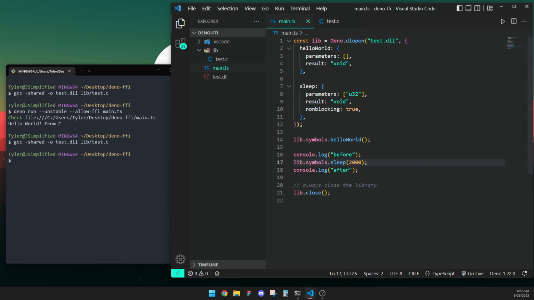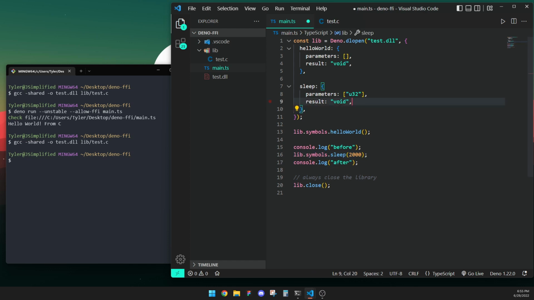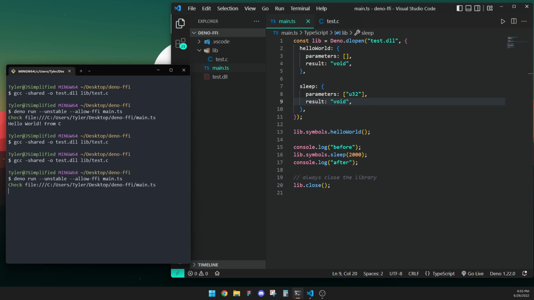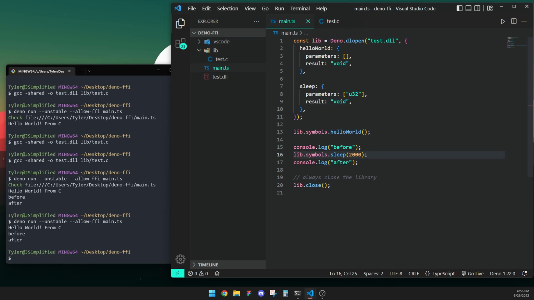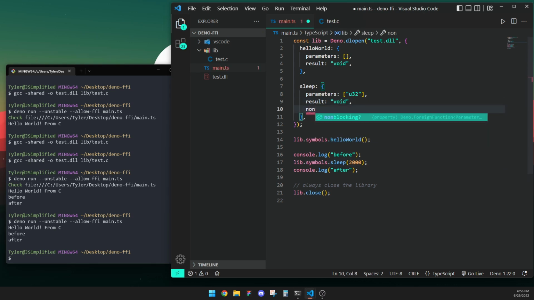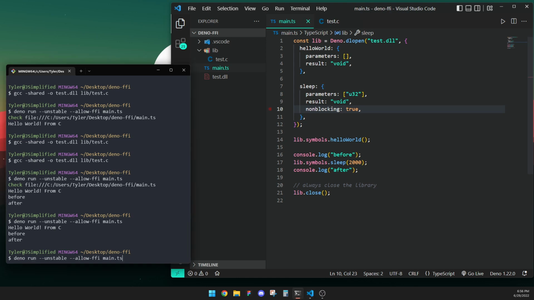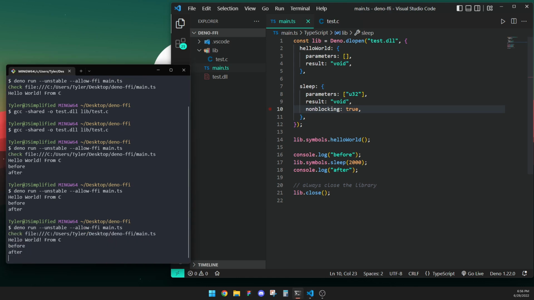Now, by default, this is going to run top to bottom, right? So let's go ahead and compile this and rerun our code. We see hello world from C, before, and then if you look again, we see a delay, right? Before and then after. Now, if we want to make this non-blocking, let's say we're doing something on a separate thread, we can do this, just by changing this. Now hello, before, and after both print.